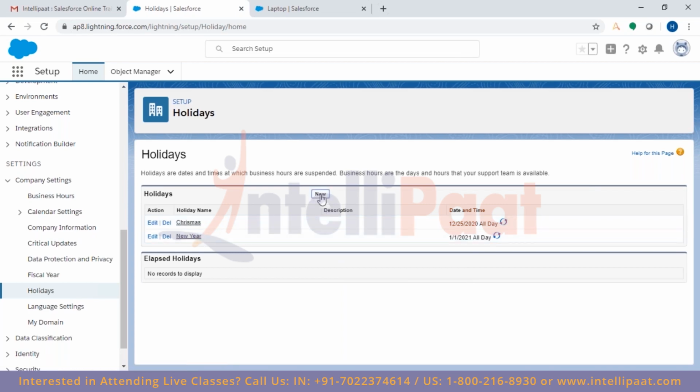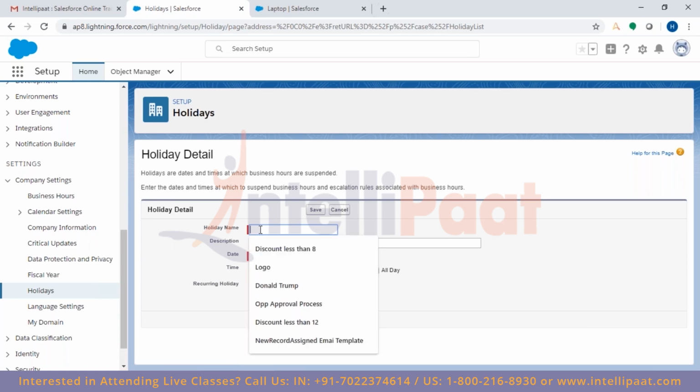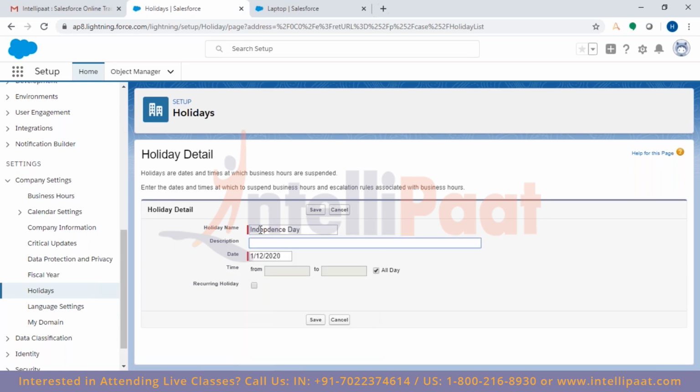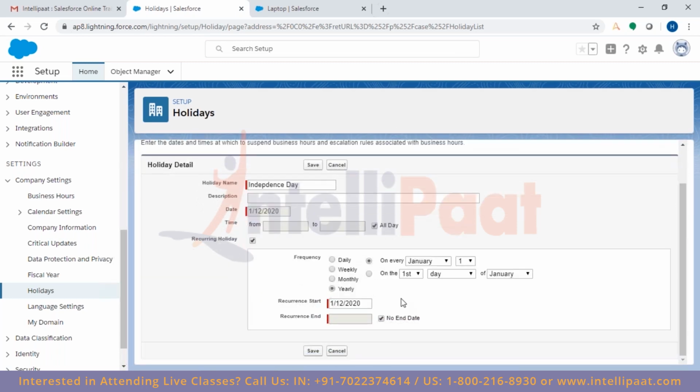You can set it. So you can go to new. What is that? Say Independence Day. And then you can set the date. The entire day you are not working. Is it a recurring holiday? Yes, it is a recurring holiday. And then you can set the frequency. So on that particular day, even though the business hours are mentioned, since it is a holiday, the SLA won't come into the picture at all.